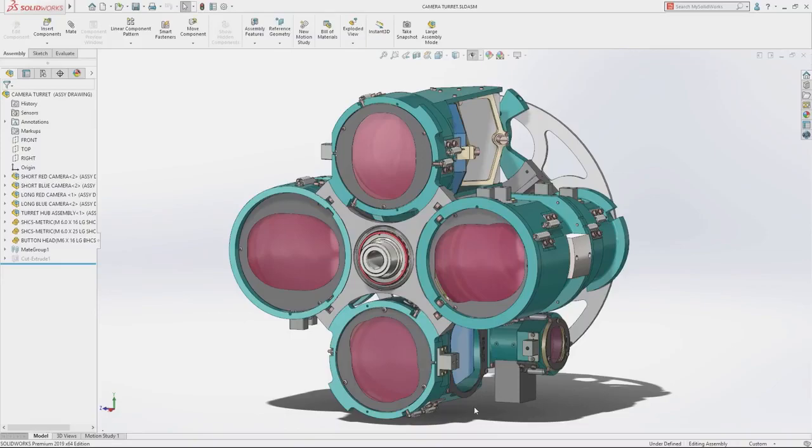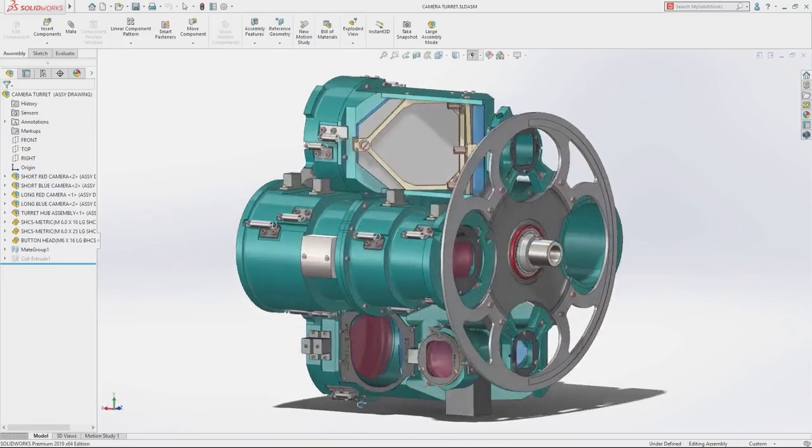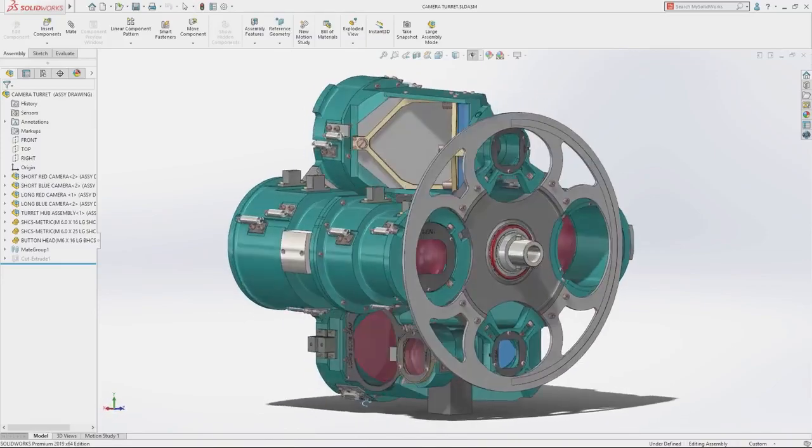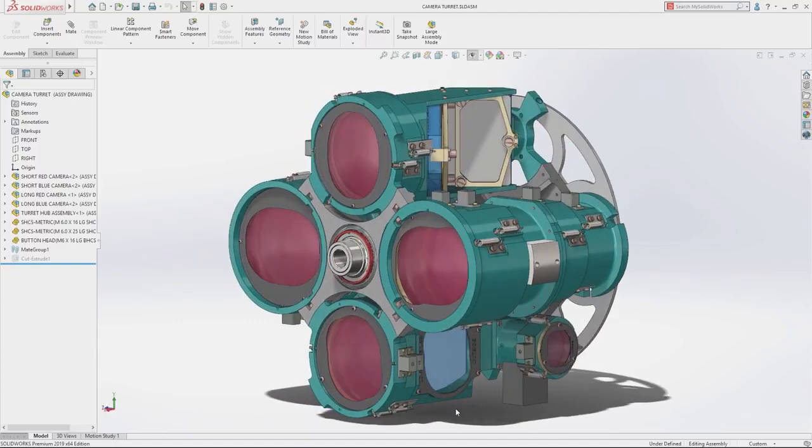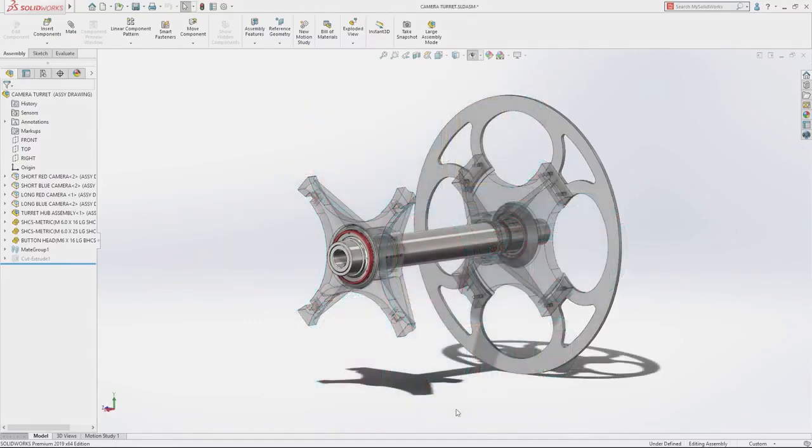Solidworks 2019 delivers a powerful suite of tools that maximize the productivity of your design and manufacturing resources, helping you create great products faster and more cost-effectively.